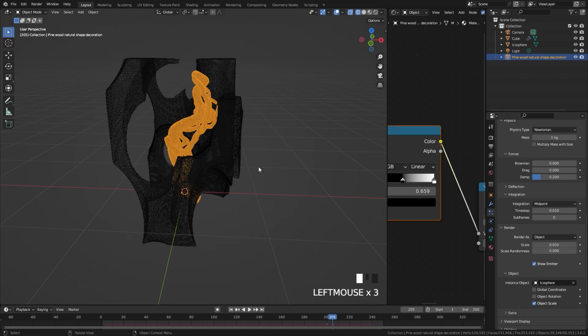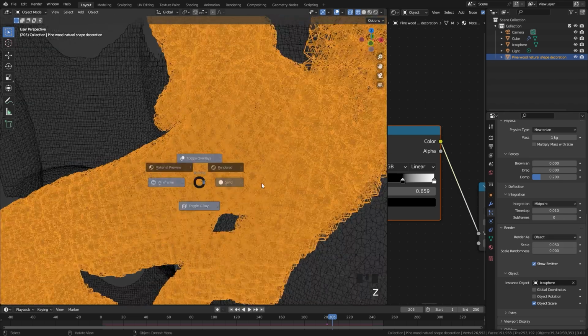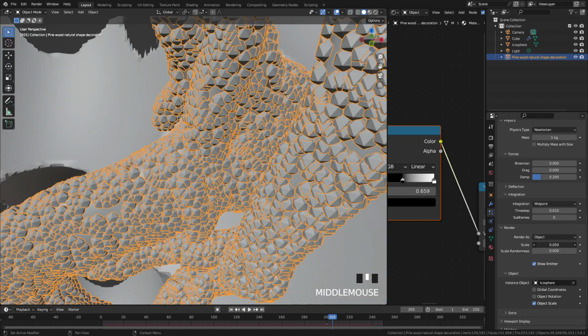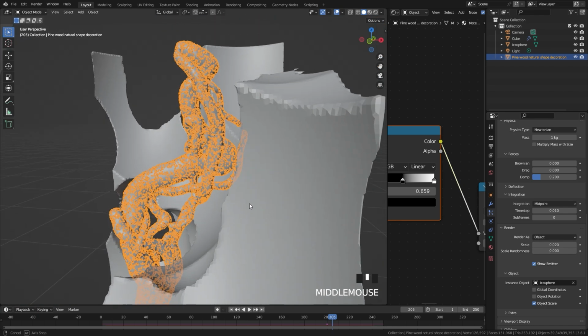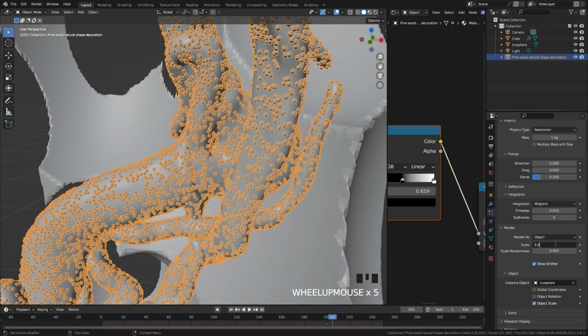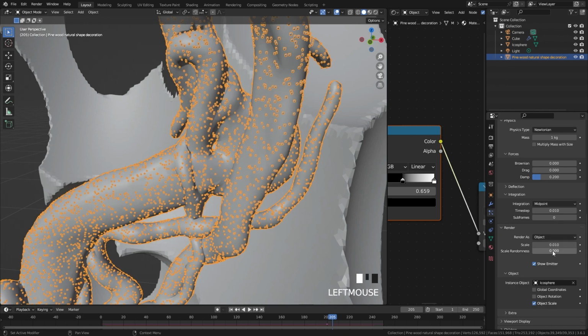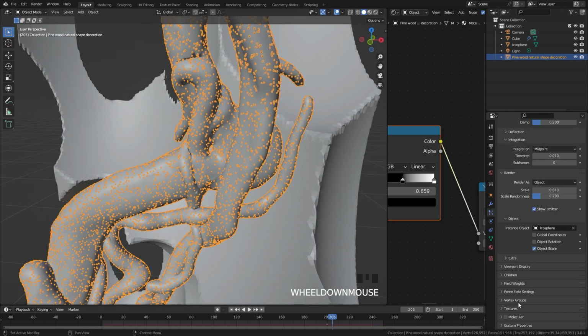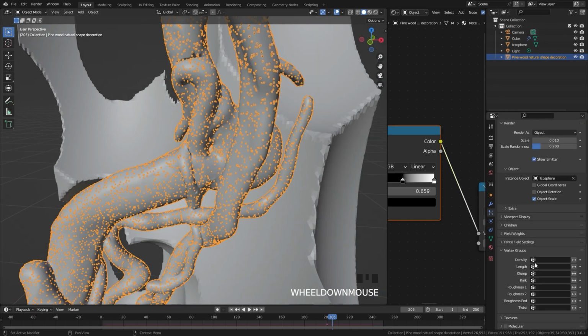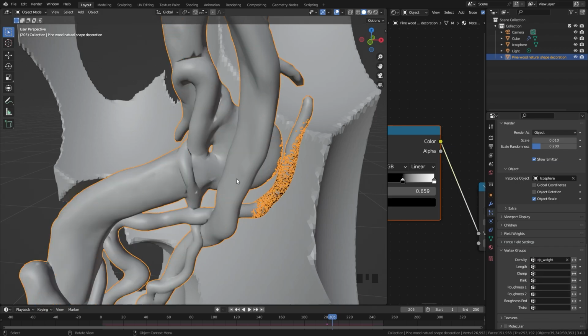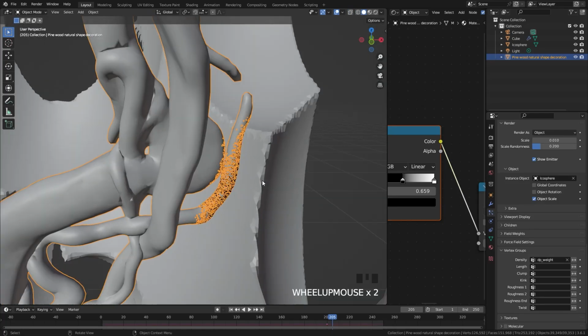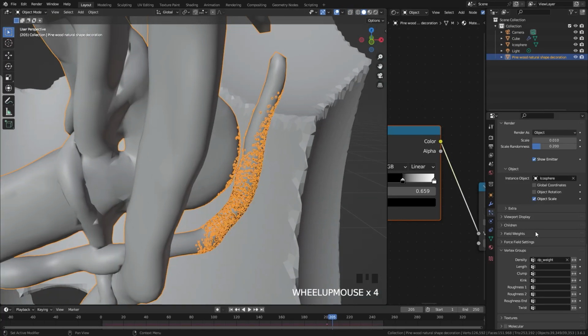For the render as, switch it over to object, and then of course for the instance object, select the icosphere that we just added. If we zoom in, we can see that the size is quite big, so let's bring this down to 0.02. We'll see what that looks like. That's still a little bit too big, so let's go even smaller, 0.01, and then for the scale randomness, let's go down to 0.2. Finally, in the vertex group, we're going to select the density to be that group that we just added, dp_weight.